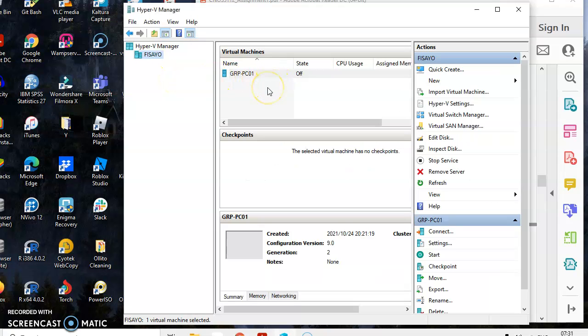I have my Hyper-V manager already opened and I have one instance of Windows 10 already. So this has already been installed. I'm going to show you how to install from your own end. There are 2 ways to install on your Hyper-V. You can either use Quick Create.